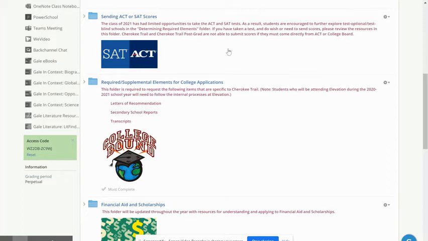And you will see a little bit later where we have a link to fairtest.org, and that's a great website where you can research any schools that are test optional.